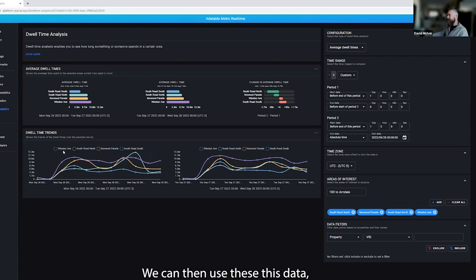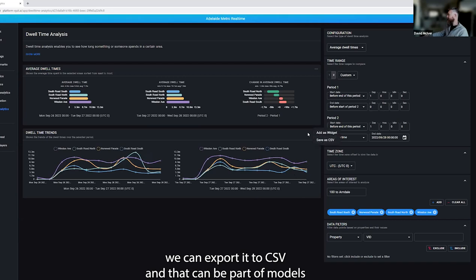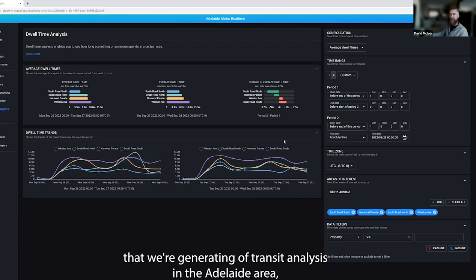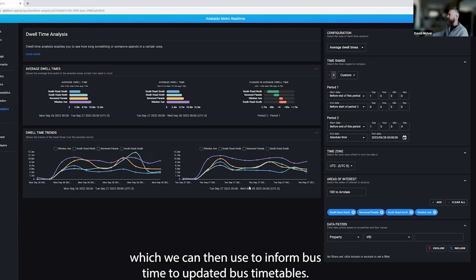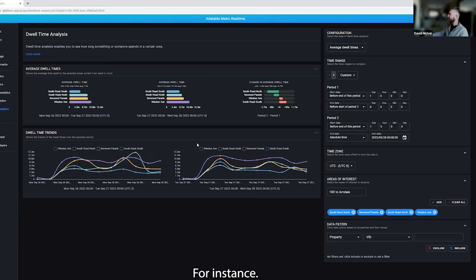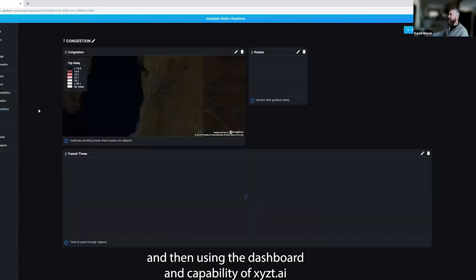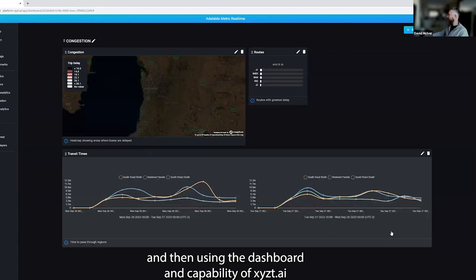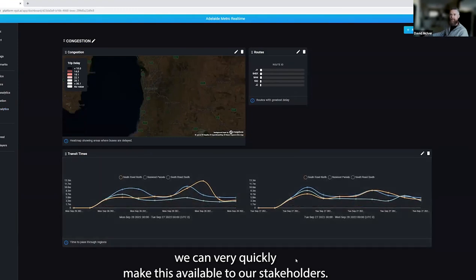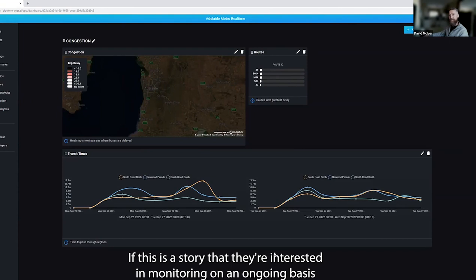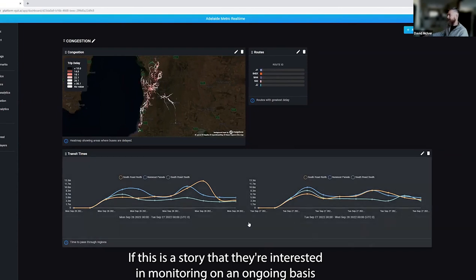We can then export this data to CSV, and that can be part of models that we're generating of transit analysis in the Adelaide area, which we can then use to inform updated bus timetables, for instance. So we can then add this to a widget, and then using the dashboarding capability of xyzt, we can very quickly make this available to our stakeholders if this is a story that they're interested in monitoring on an ongoing basis.